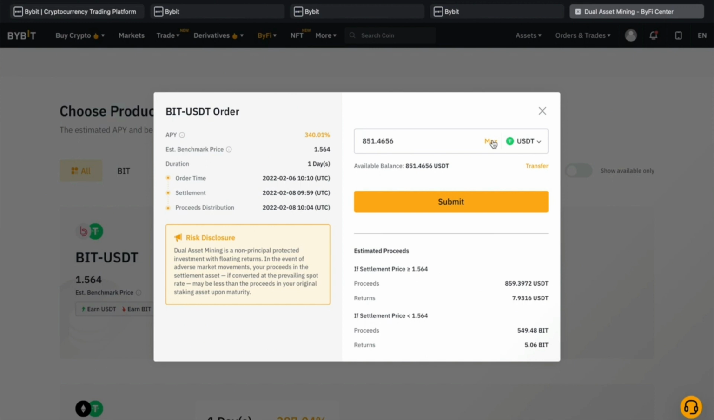I am making a note of that, because if I wanted to estimate a monthly or a yearly income from this activity, I would need to be mindful that I am able to realize the profits only every other day and not every day. The profit from this second time of dual asset mining would be even higher than my first try, since the APY percent is now higher. It is 340%, and also I have a bit more money that I am staking.